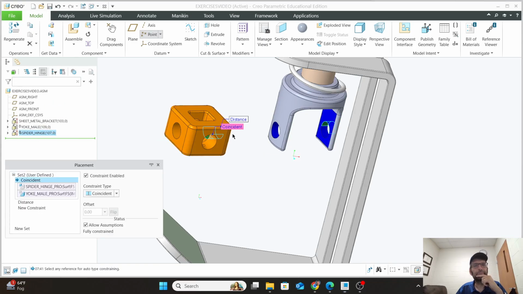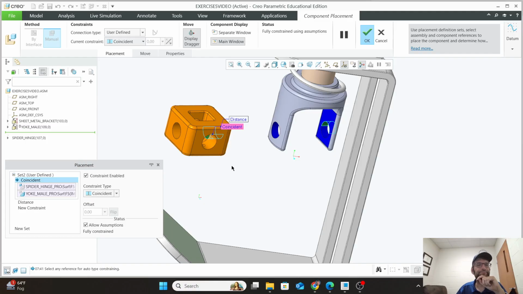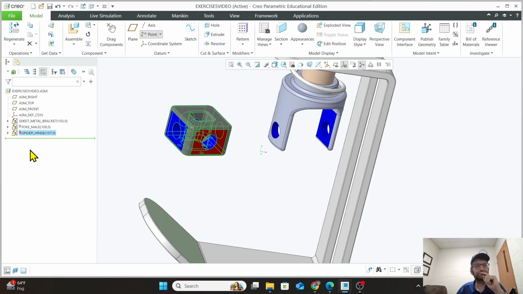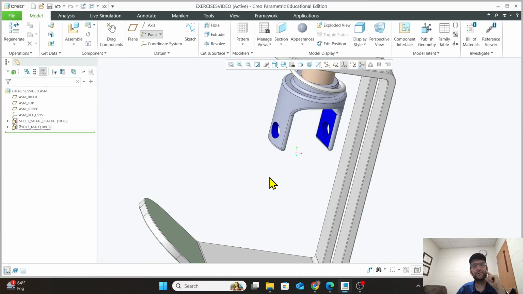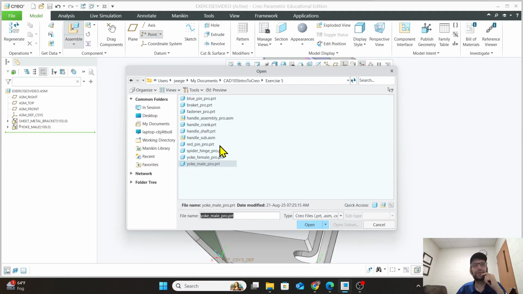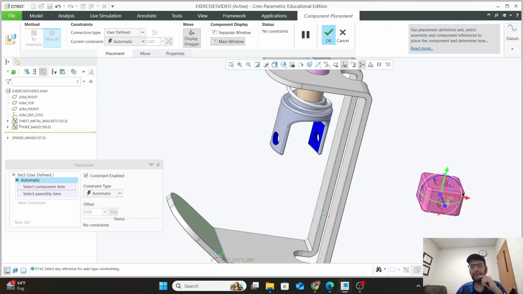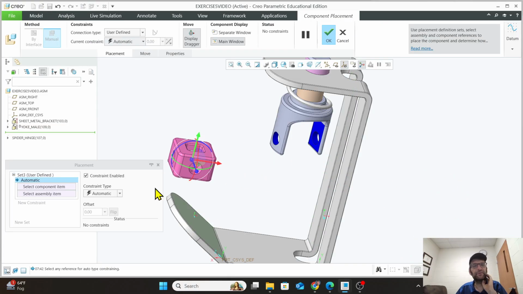Oh, missed a step. Okay, so in between each step, let's go ahead and back up. Let's just delete that piece and start over again. All right, assemble. Bring in that spider hinge. Hit open. Let's bring it into place. We have all those degrees of freedom intact.